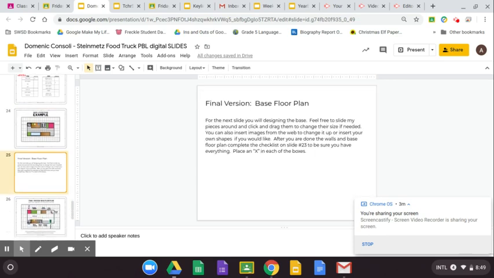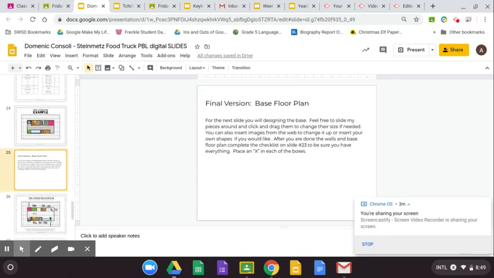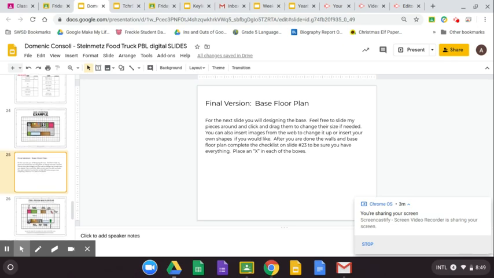So 25, it says for the next slide, you'll design the base. Feel free to slide around the pieces, click and drag them to change their size if needed. Also insert images from the web to change it up, or insert your own images if you like. After you are done with the wall and the base floor plan, complete the checklist on page 23 to make sure you have everything. So that's going back to this page with the X's to make sure you have everything.